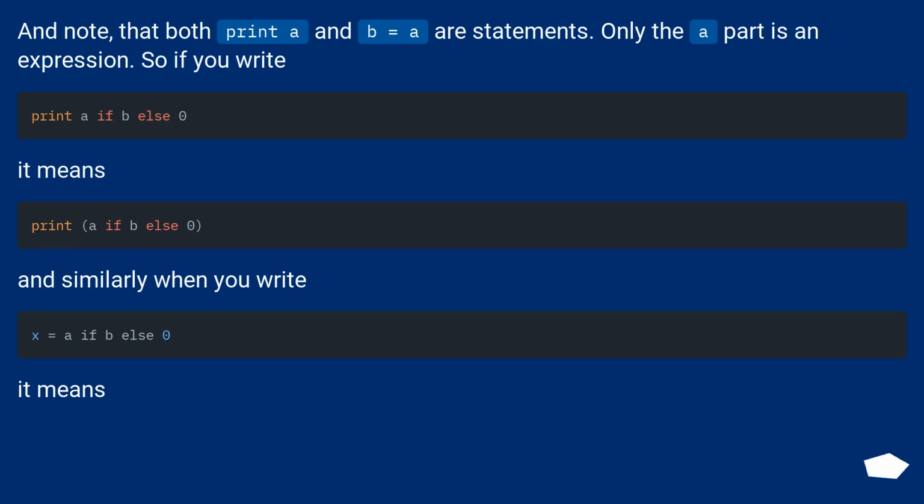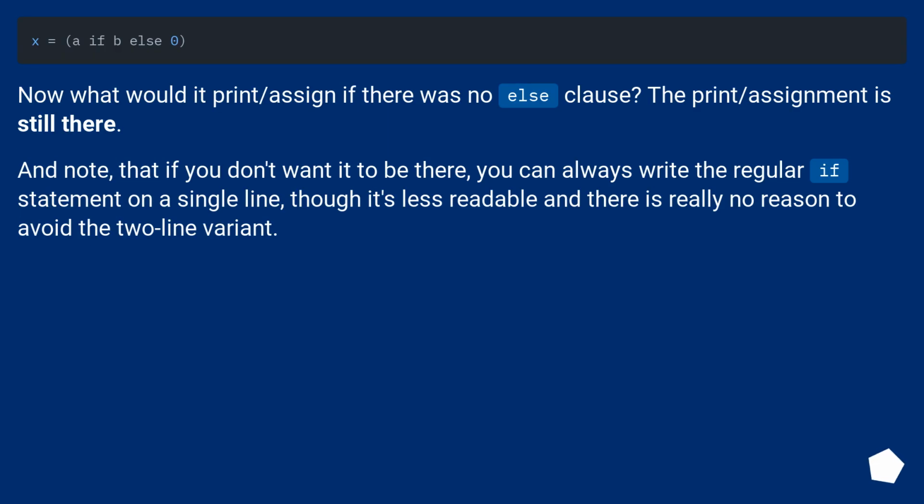So if you write this, it means this. And similarly when you write this, it means this. Now what would it print or assign if there was no else clause? The print or assignment is still there.